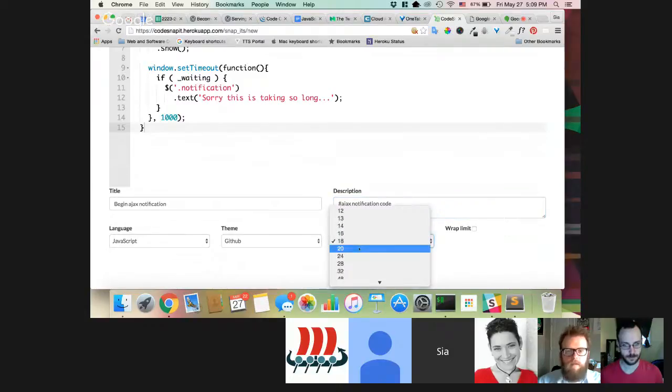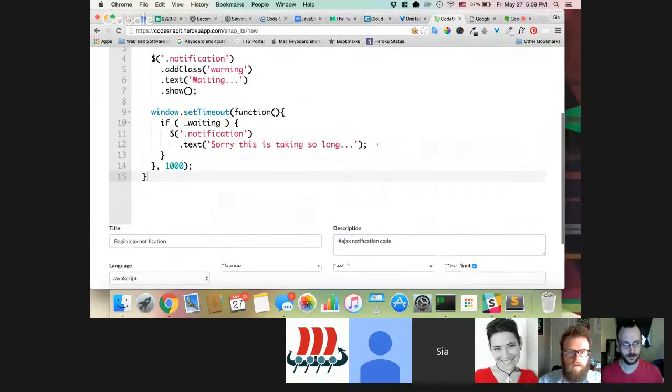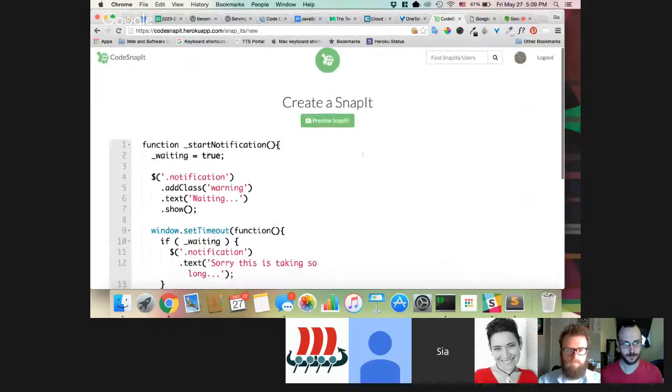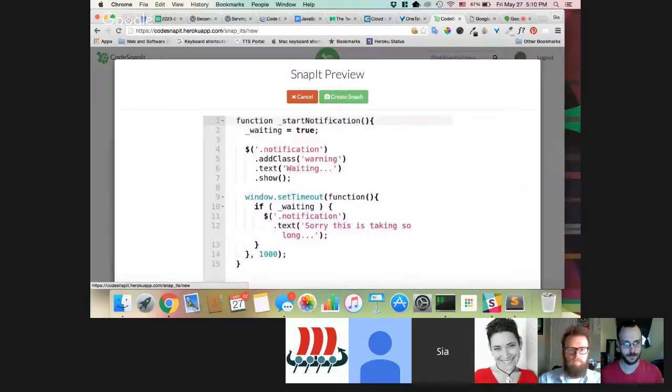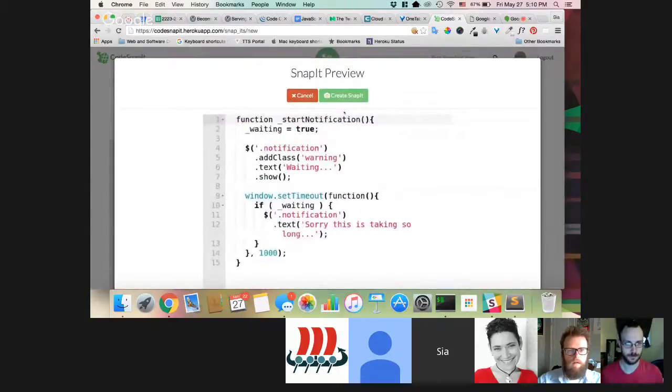And I can play with my zoom level, basically. I could even do a wrap limit, although this one's not very long code. But yeah, I can play with that. Maybe I want only 40 characters. And then I can click Preview CodeSnapIt. And what this does, it actually pings a browser image capture service that was also written by Chris Cavello called Browserazzi, and he'll talk about that in a little bit. But as you can see, it created my SnapIt preview. And I'm like, yep, that looks cool. Let me create it.